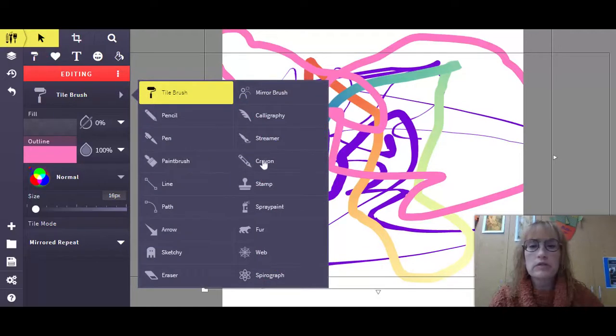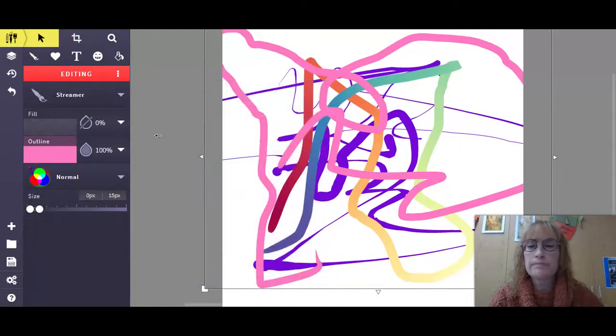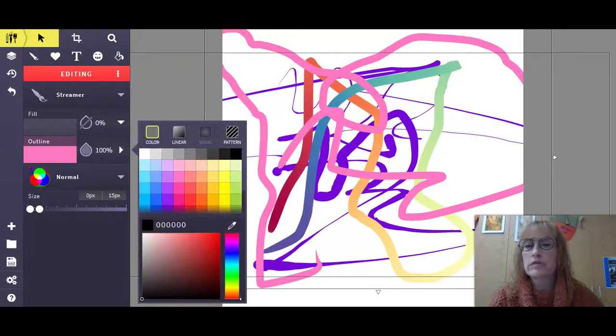We are going to try streamer. And I'm going to use a different color for this so we can see the difference. Let me get out of where I'm at here.